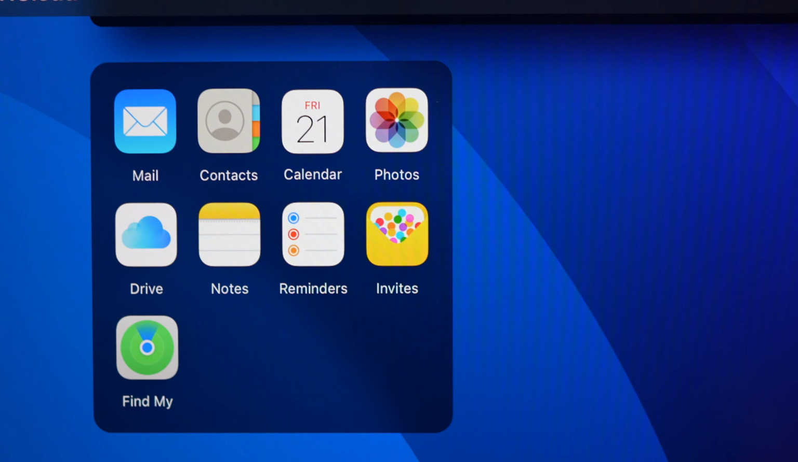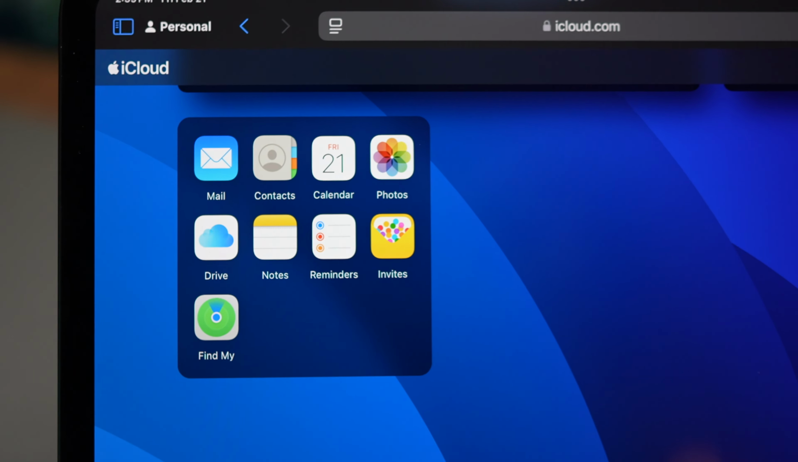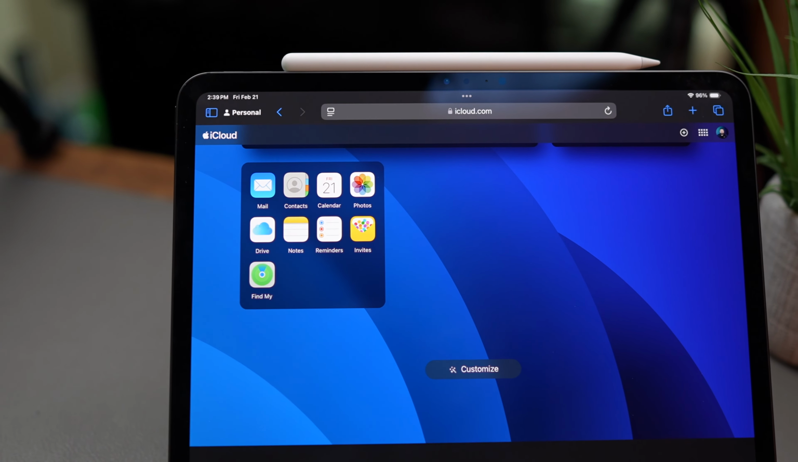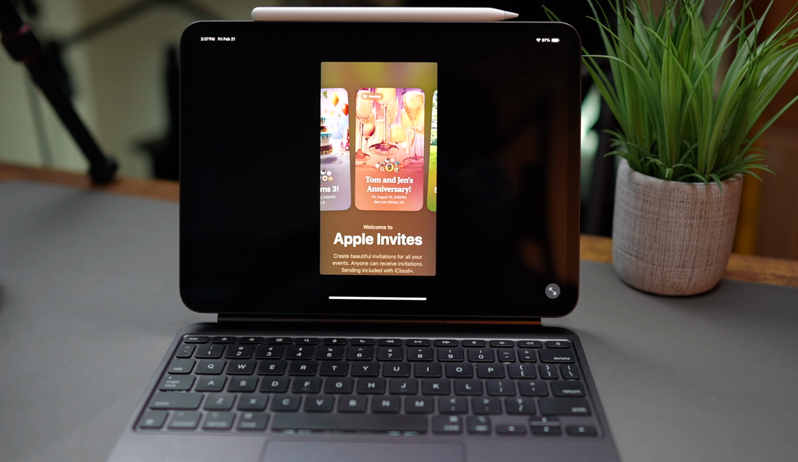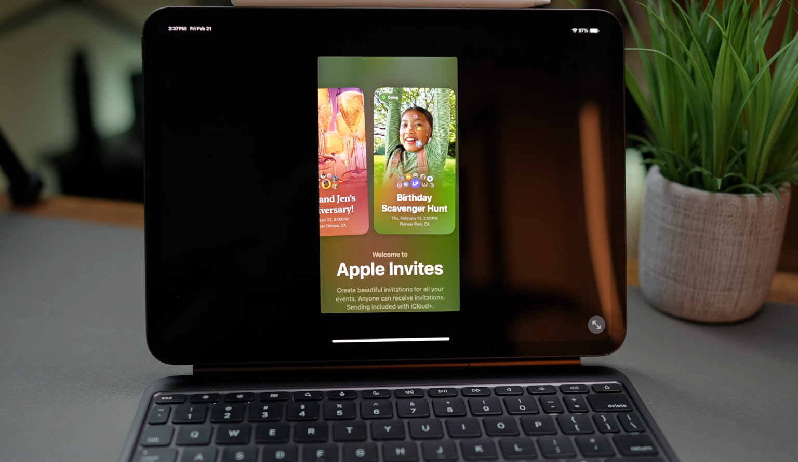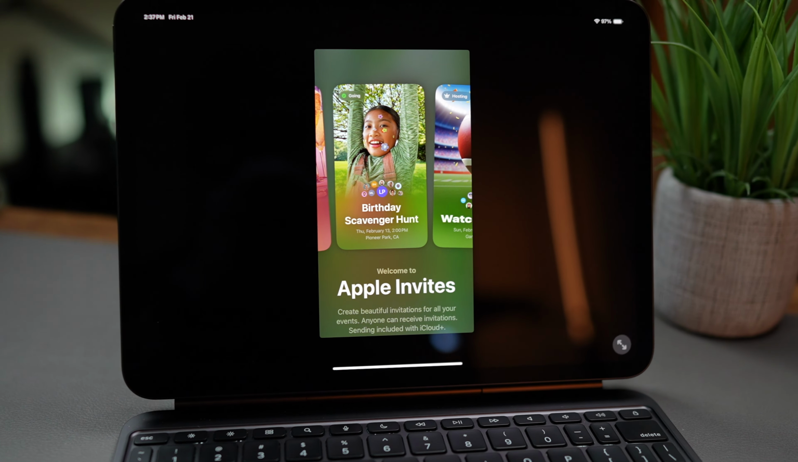You can also use Apple Invites on the web at icloud.com/invites. If you prefer planning events on a computer, this is a great option. One important note, there's no dedicated iPad app, but you can still download the iPhone version of the app on your iPad, and it'll work. It just won't look the best. It'll be interesting to see if Apple releases an iPad-specific version in the future, but I highly doubt it.